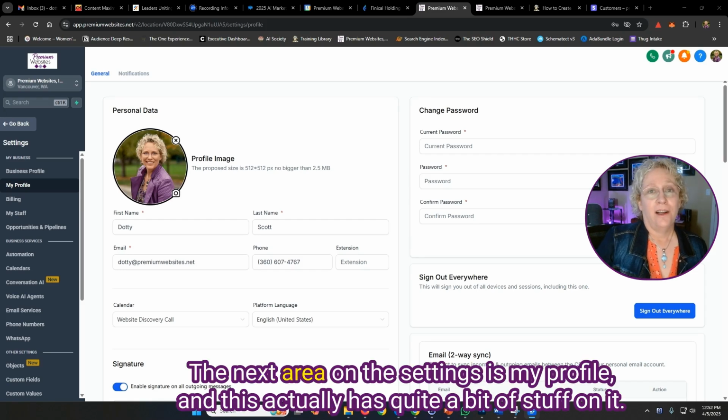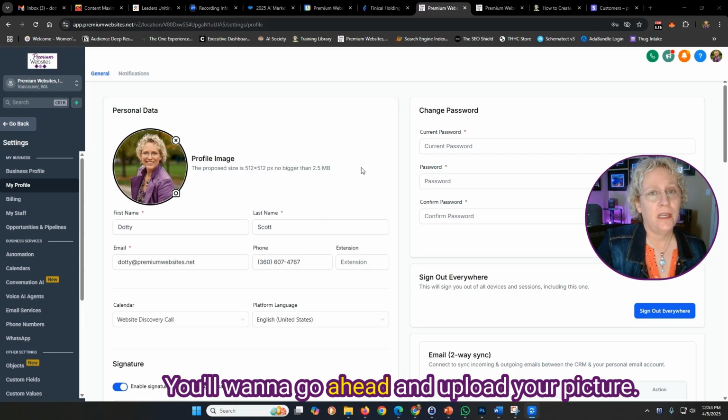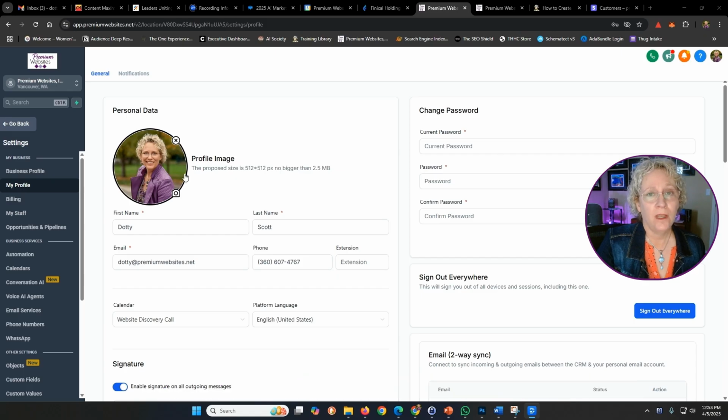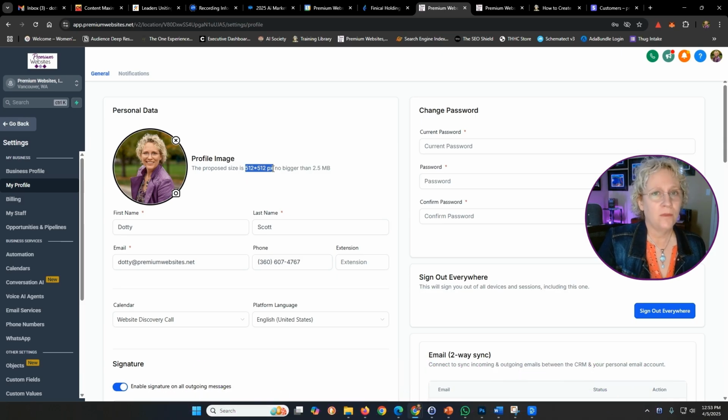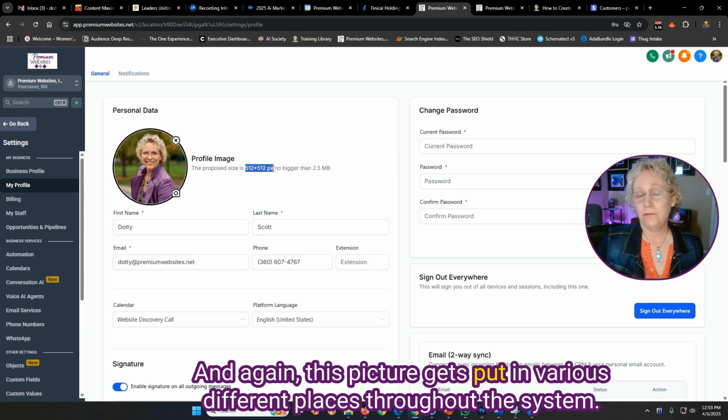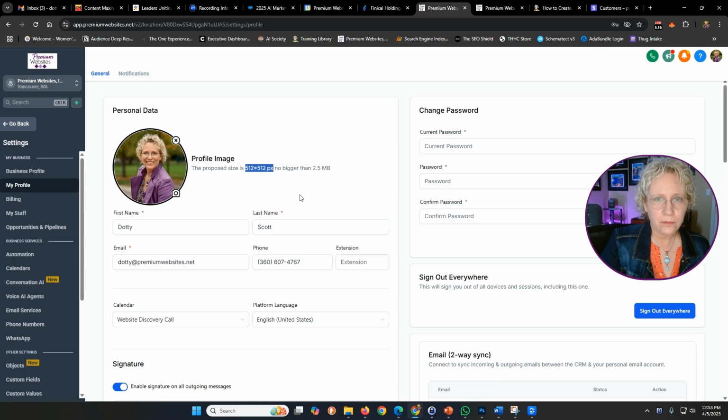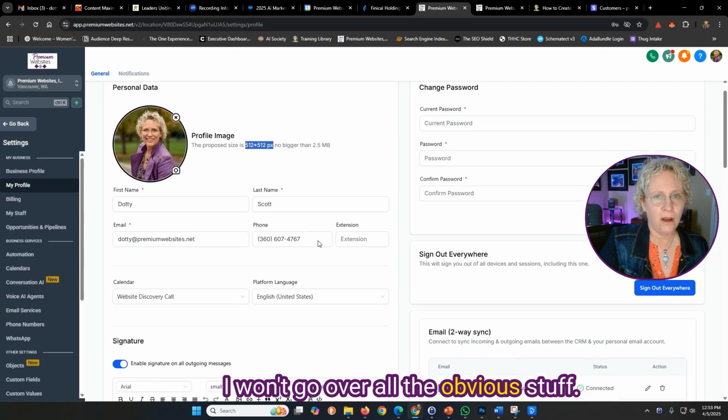The next area on the settings is My Profile, and this actually has quite a bit of stuff on it. You'll want to go ahead and upload your picture, and again, it tells you right here, 512 by 512 pixels, no bigger than 2.5 megabytes, so at least that size. And again, this picture gets put in various different places throughout the system. I won't go over all the obvious stuff.